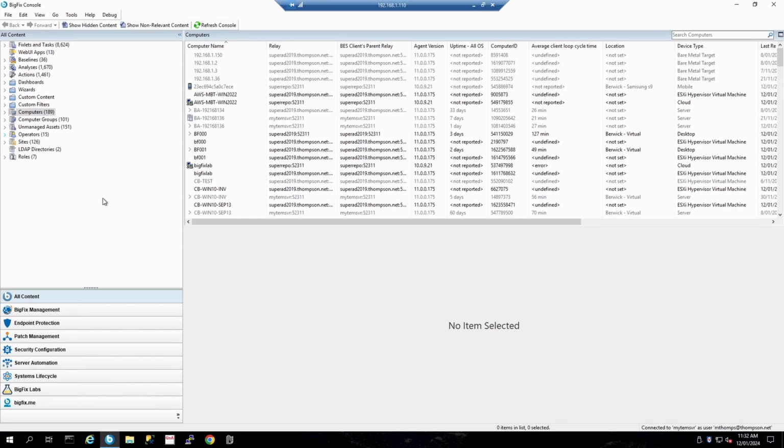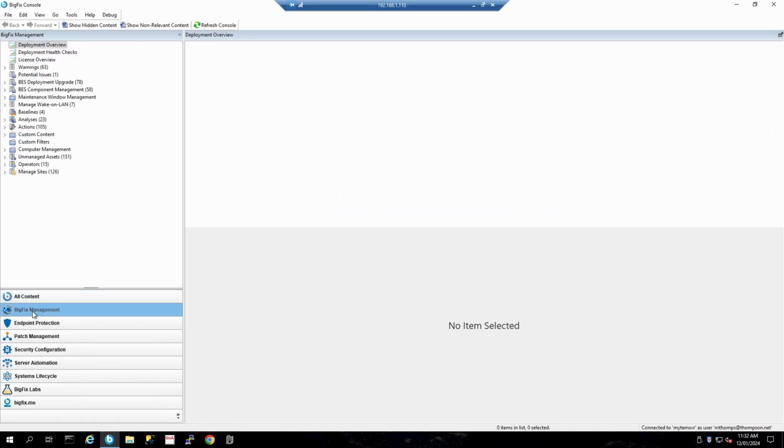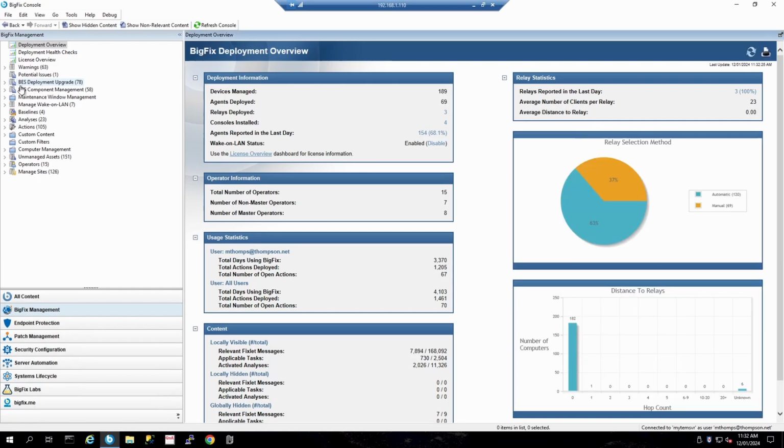Okay, so here I am on my BigFix server, and the first thing we want to do is go down to the BigFix management domain, and BigFix will tell us what we've got available to upgrade by looking at the BES deployment upgrade twisty here. So if we have a look, we can see the first thing that I mentioned was installation folders.